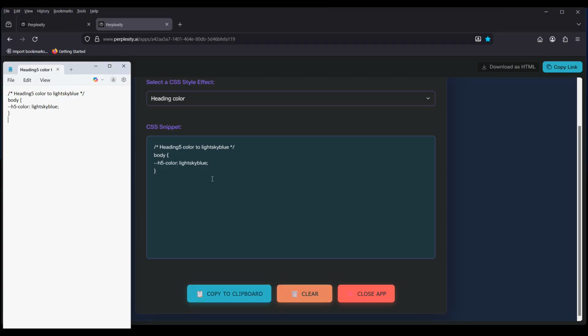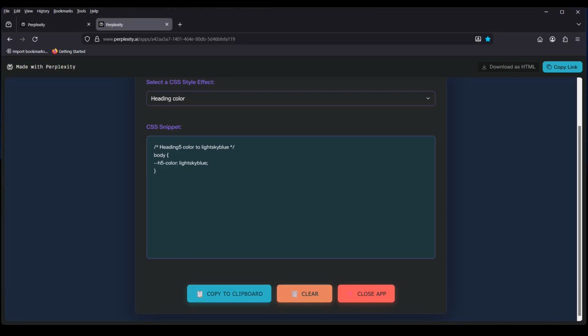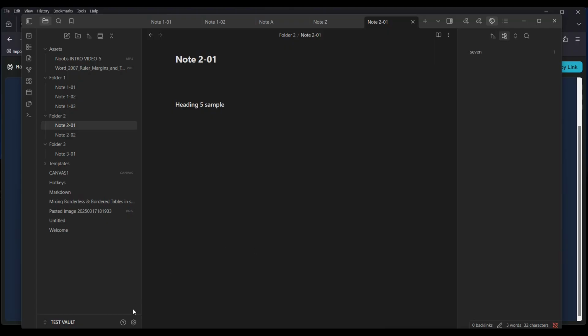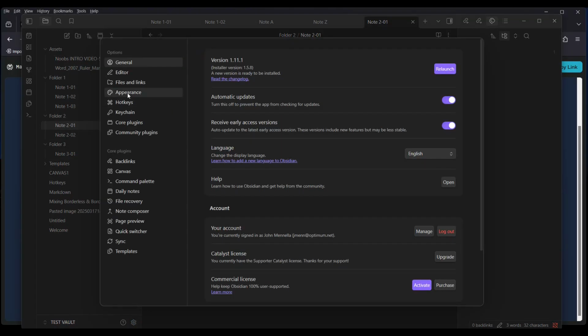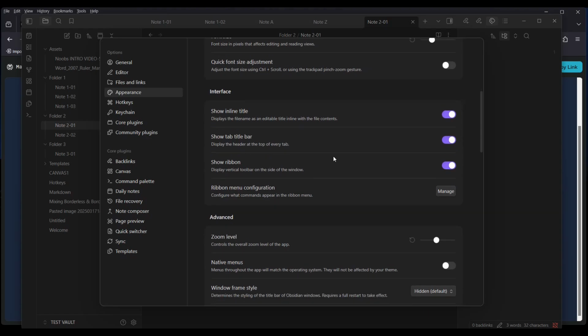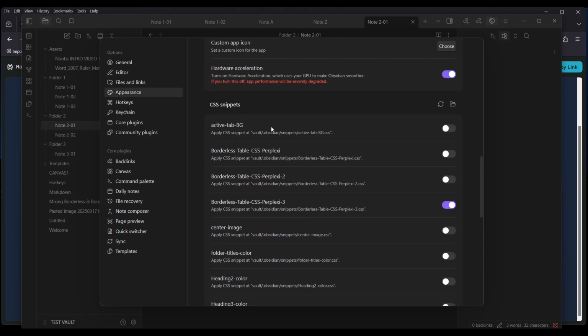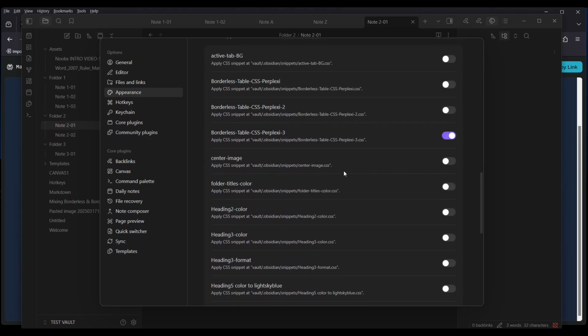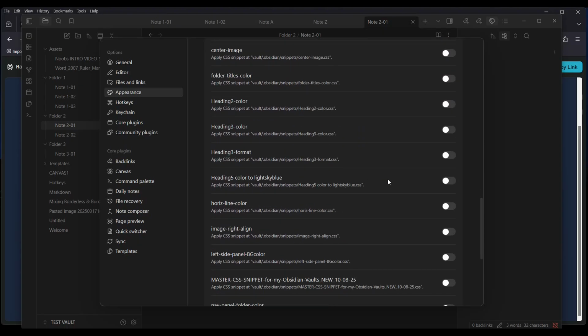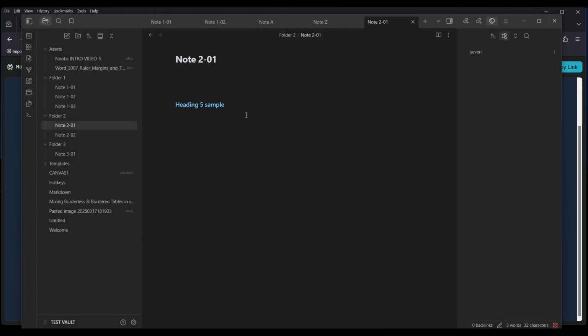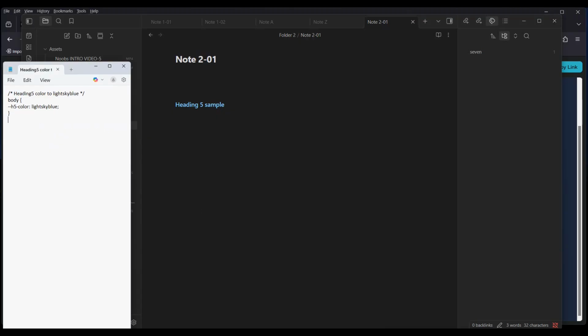Okay, once the snippet is saved, I open the vault. I go into Settings, Appearance. I scroll down to CSS Snippets, and I find that particular snippet. It's this one right here, and I enable it by clicking it on. And sure enough, we see the heading 5 text is now in that color, which was light sky blue, I think. Yes, light sky blue. Okay. So that's how the CSS snippets work.